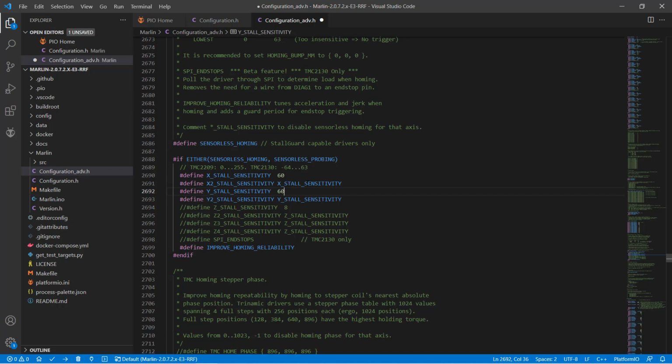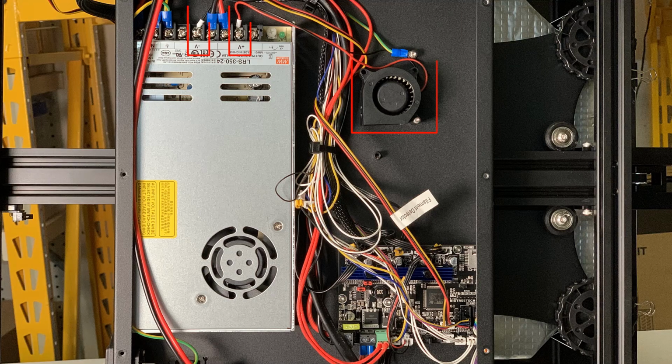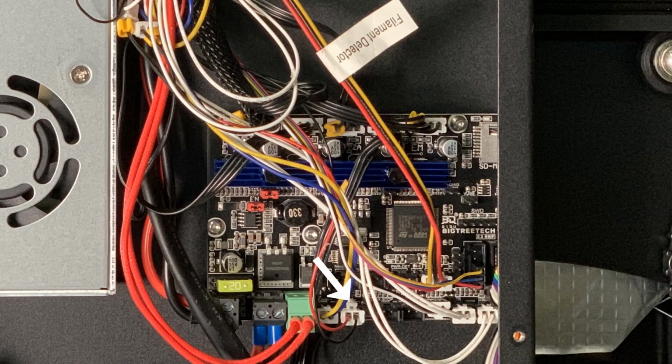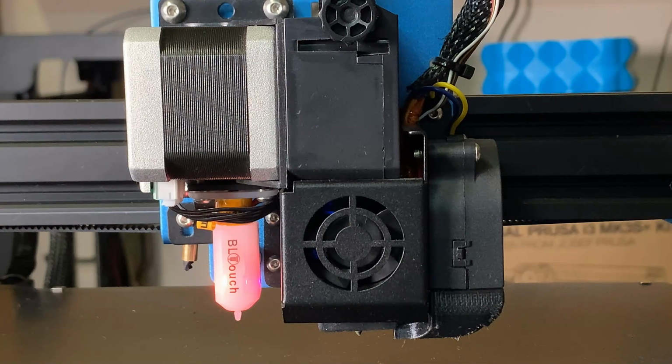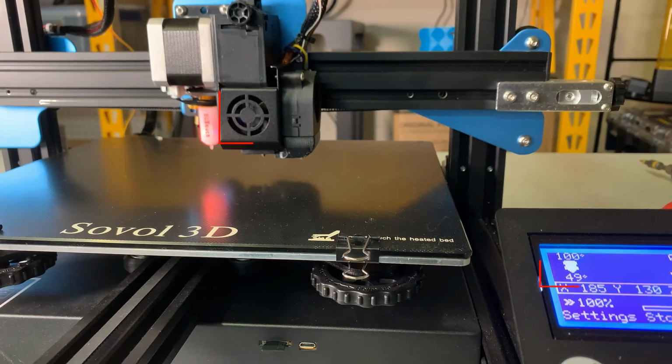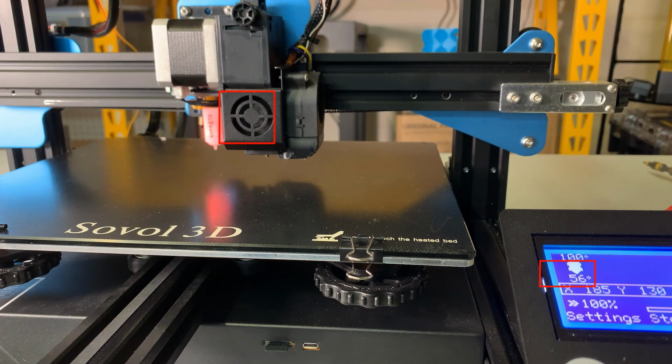Finally, we will do more to our cooling fan. Because we connected the case fan directly to the power supply, it will always be on. Our hot end cooling fan is now connected to fan 1. We can set the fan to be off by default so it won't make so much noise when the printer is not in use. We will only turn it on when the nozzle temperature is over 50 degrees.